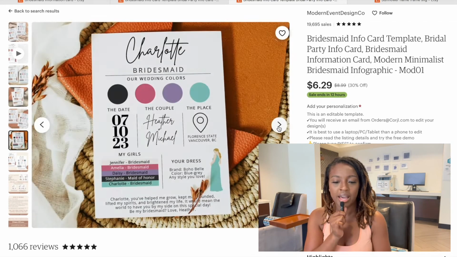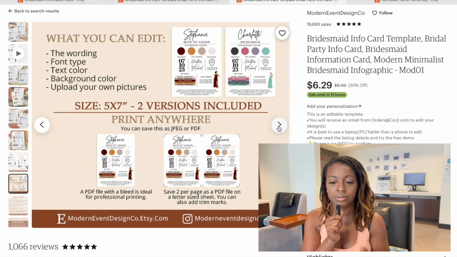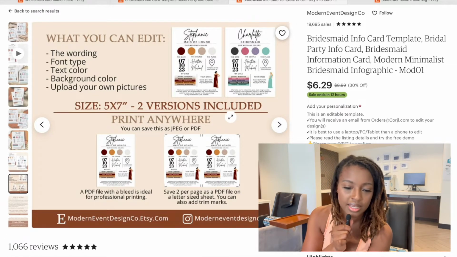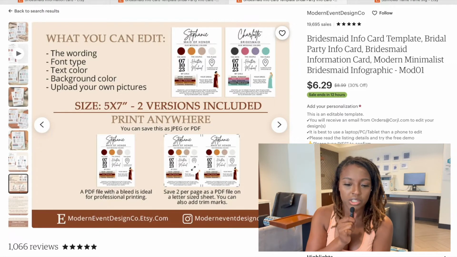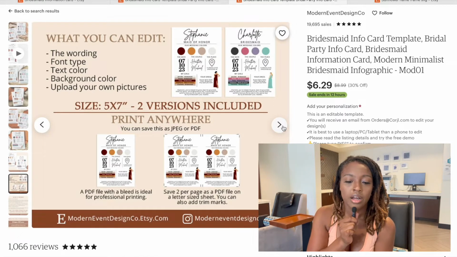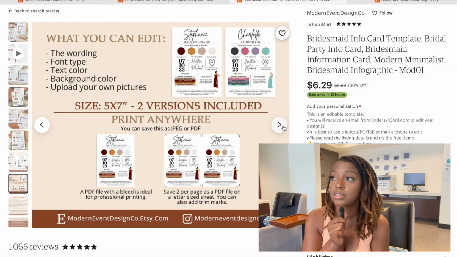So I liked how they had a warm colored example and then a pastel color example. And then here on this image, you can see that they give you a lot of information. They let you know that you can edit the wording, the font, the text color, the background colors. They tell you the dimensions, and then they also tell you how and where you can print their product. And so I thought this was really helpful, and I'm actually going to try to create something like this for my posting.